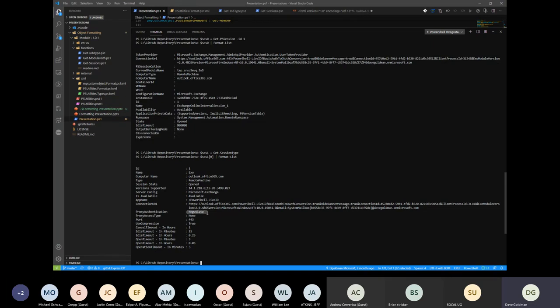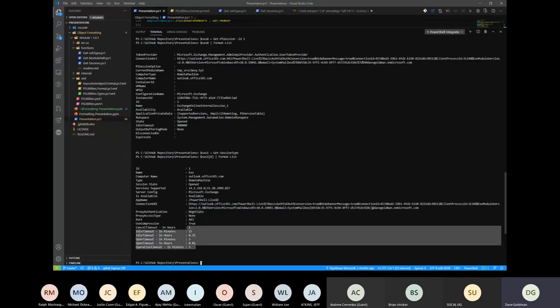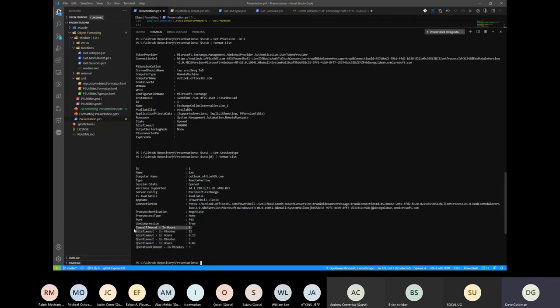I care about, hey, what's the proxy authentication, what port we're connecting on, and I actually want something in a user friendly format. Hey, my cancel timeout is 1 hour. This is my idle timeout, 15 minutes. Have no idea what this is.